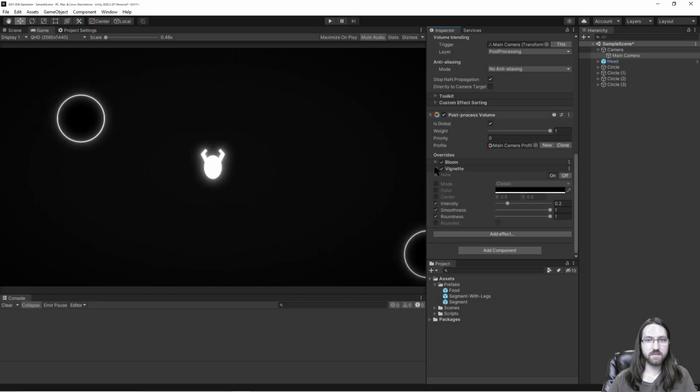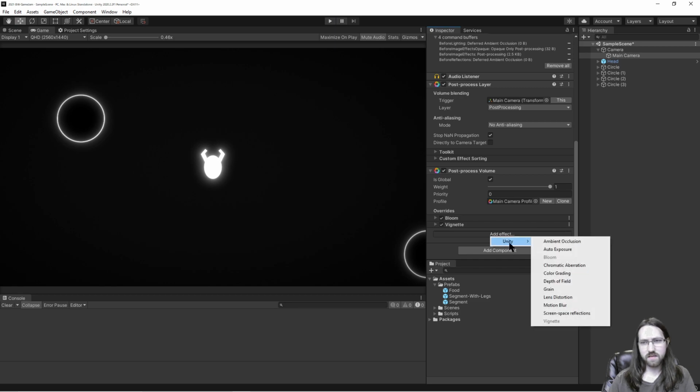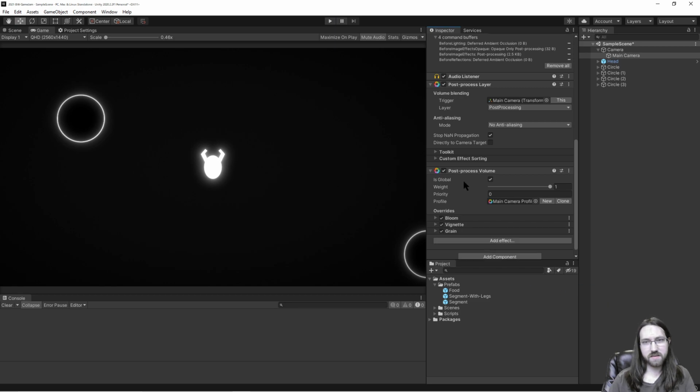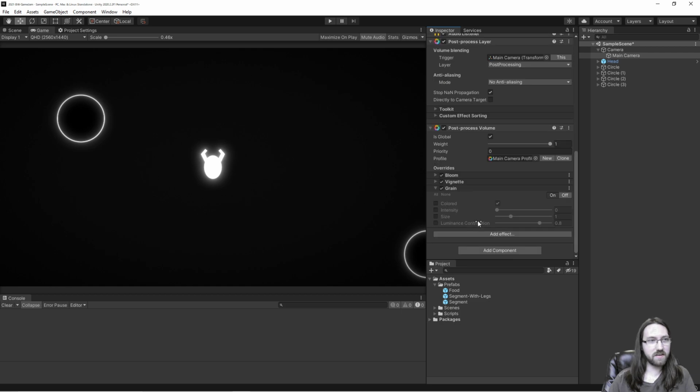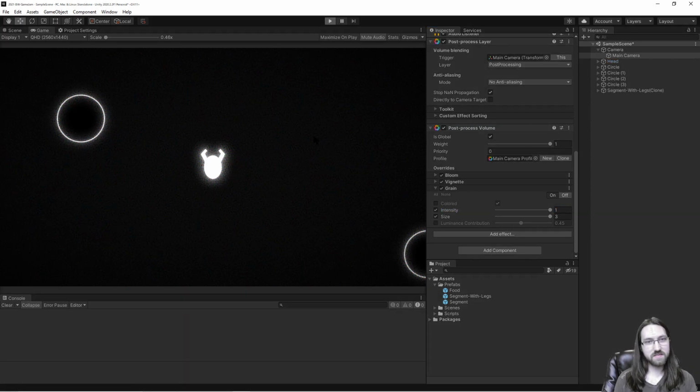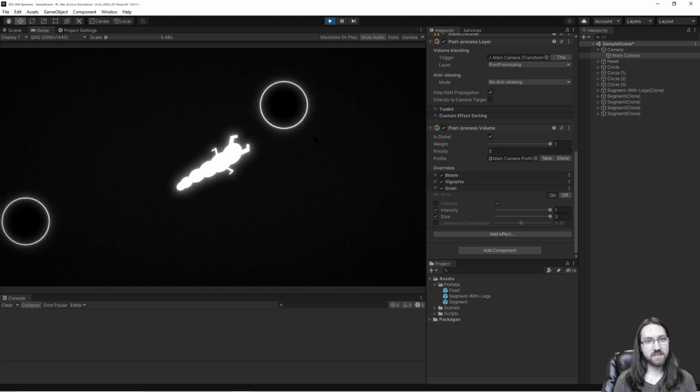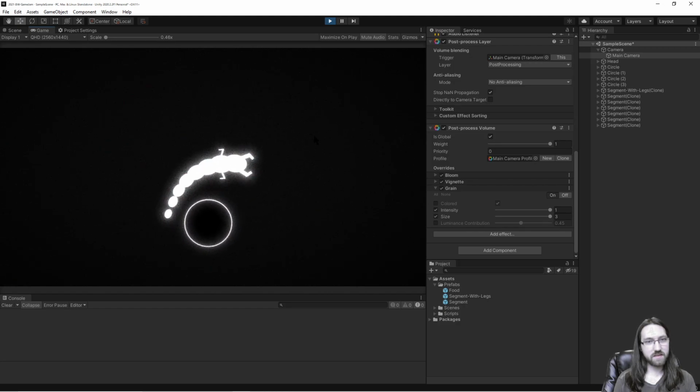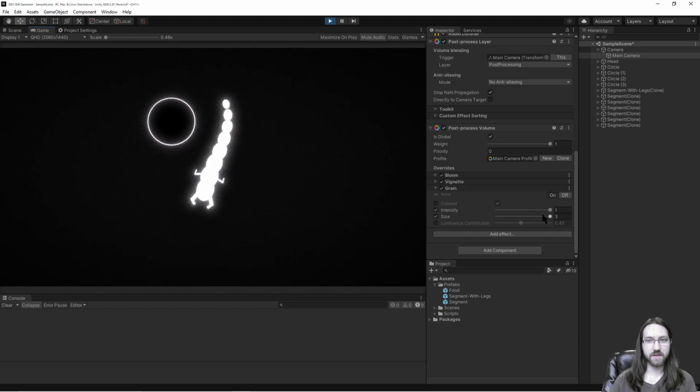Yeah, all right. What if we add a little bit of grain? Actually, what if we add a lot of grain? What can we do with that? Intensity, size, luminance? Luminance contribution. I don't think that does anything. If we just change the intensity to super high, just to see what this does. It's super high grain. I don't know if it needs to be more subtle. I think the more subtle the better, right?